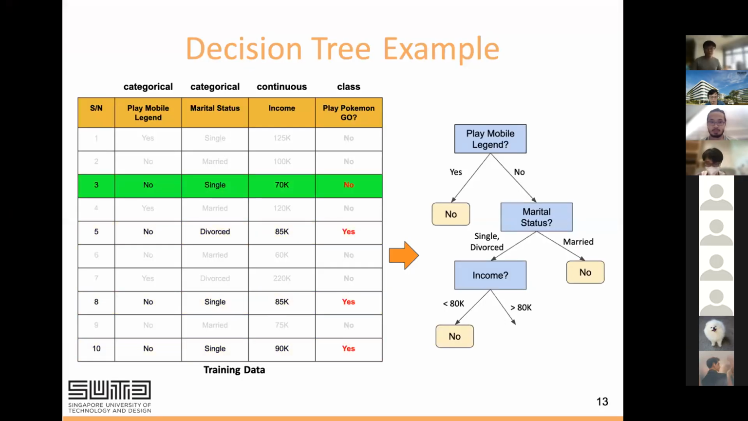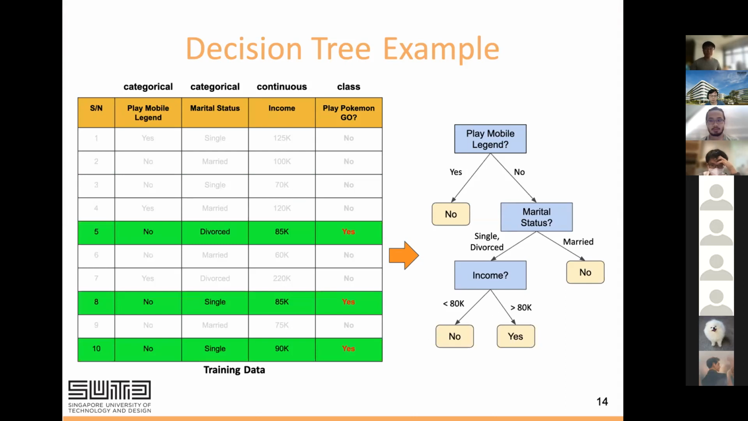So if you take a look at this and inspect again, if you were to plan the tree manually, we can see that people who earn less than 80K don't play Pokemon Go, and people who earn more than 80K do. So now we have finally come to the end, where we are able to sort everybody into their corresponding target class accurately.